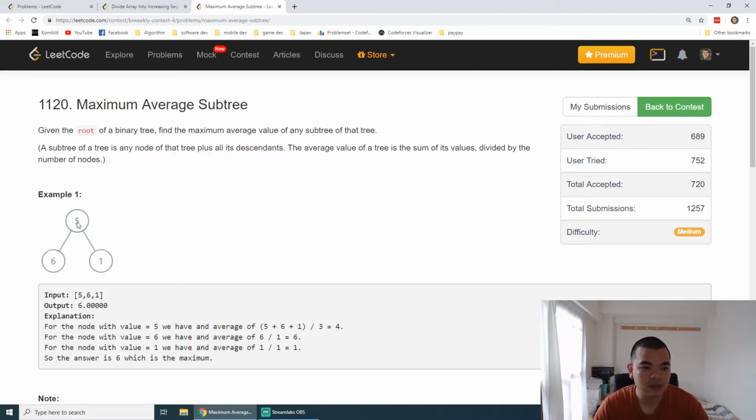So for example here, 5, 6, 1: if we count it as a whole, we have 12 divided by 3, which is an average of 4, right? Another example: if we take the 6 as a subtree, 6 divided by 1 is 6, and if we take another subtree, 1 divided by 1, which is 1. From those, the largest average is 6 divided by 1, which is 6. So we return that average.